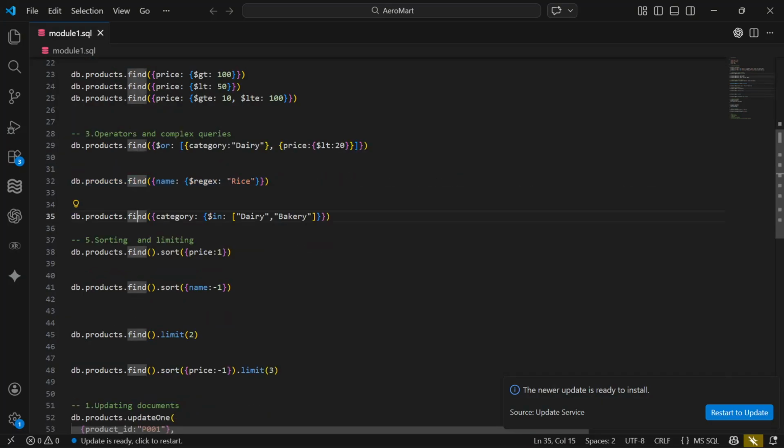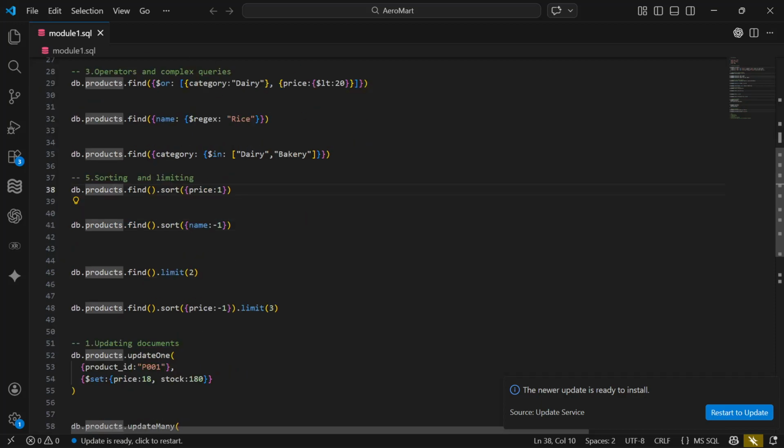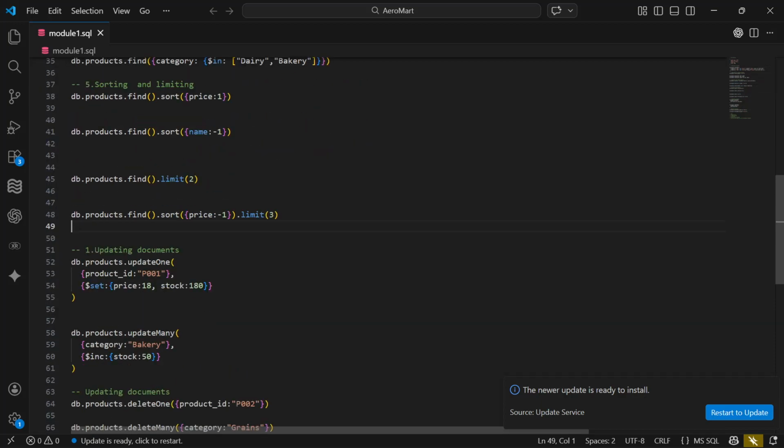So yeah, this is also part of the complex queries as well. You can try that one as well. You can always try the sort and limiting. You can try any of this. And also updating documents. Oh, we haven't done updating and deleting yet.